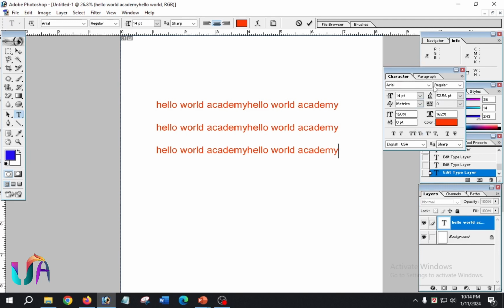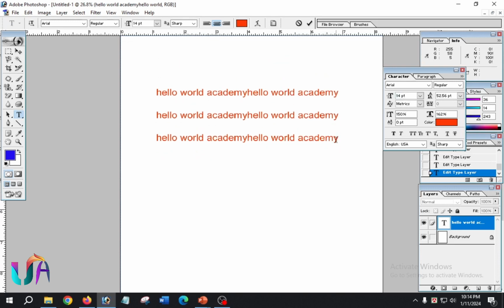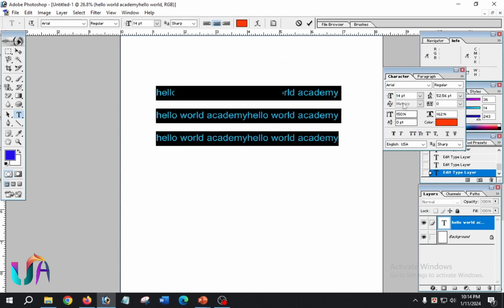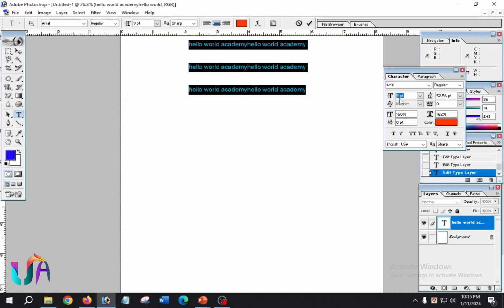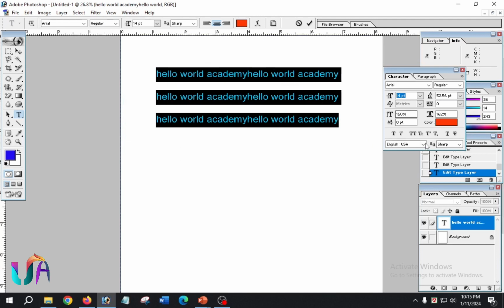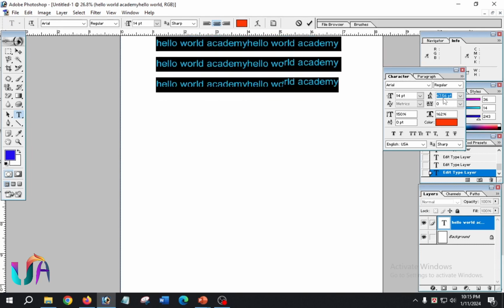Okay, so this is a font family, and you also get this option. Okay, and this option is font size. You can change your font size. Okay, first I need to select all this text, then I will explain it to you. So this is font size. You can change your font size, and this is font height.